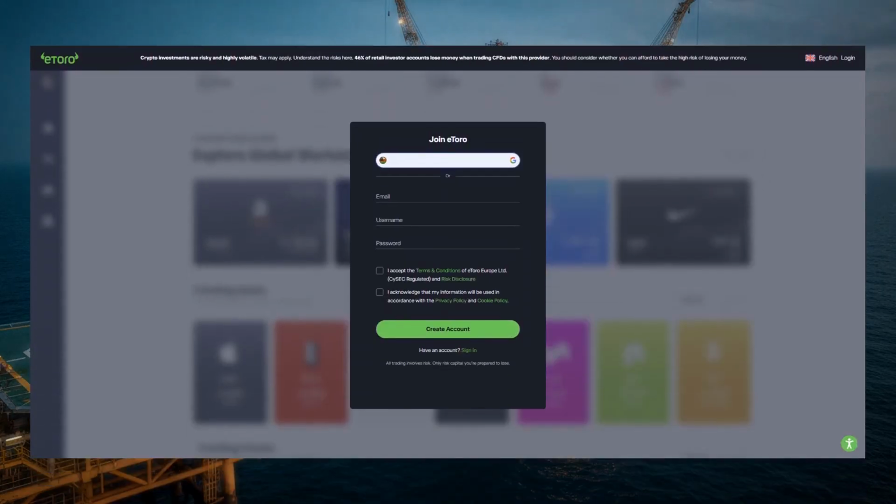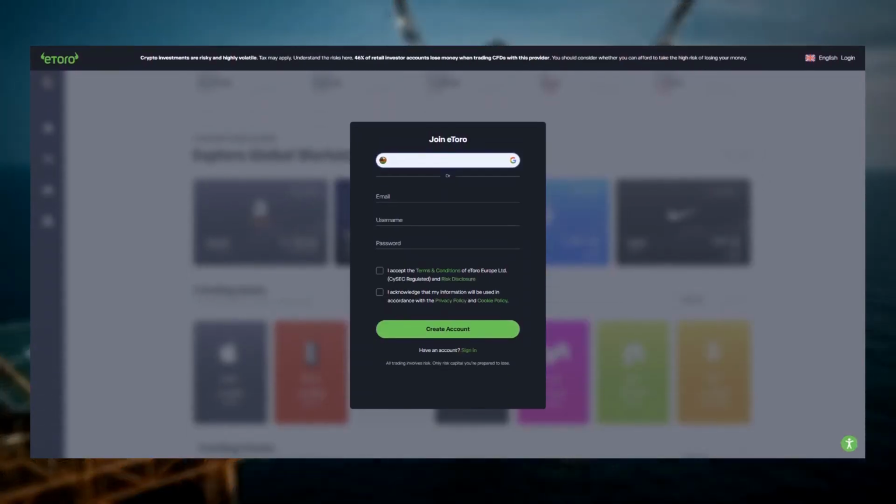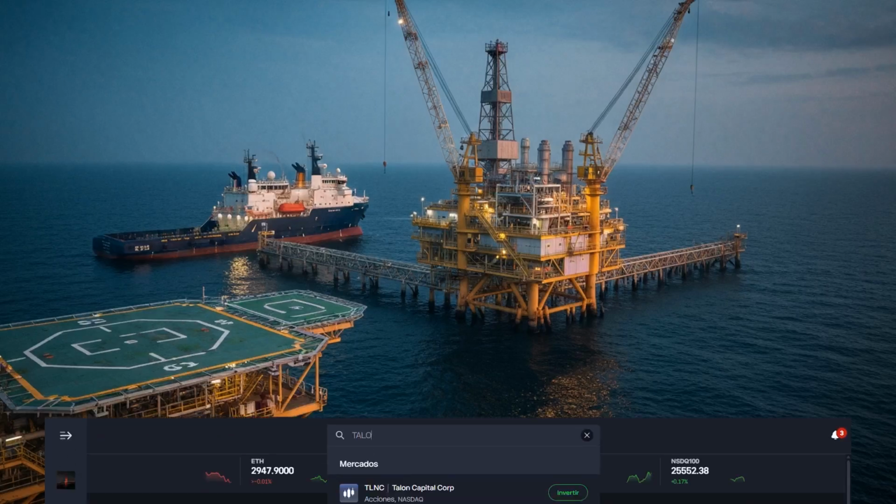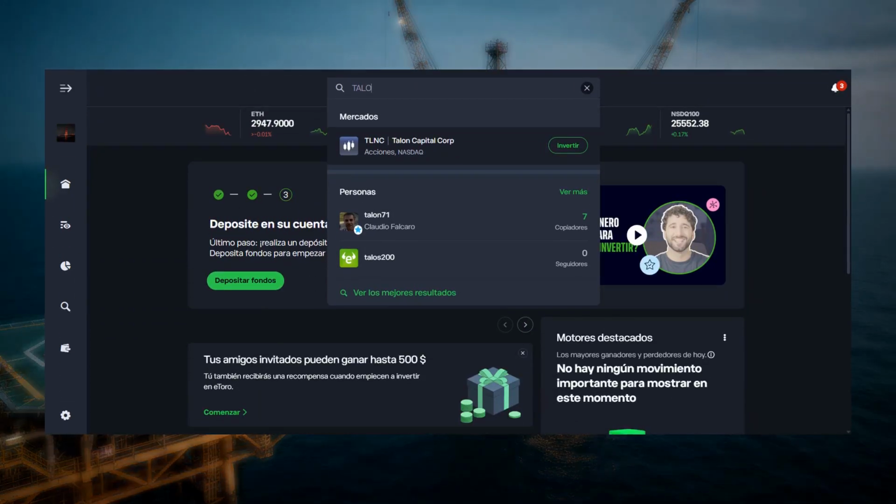To trade, you need a brokerage account, and I will use eToro as an example to demonstrate the process. After registering, you must verify your account, typically by uploading an ID, and add funds before you can place a purchase. Use the platform search bar and type the ticker TALO to find Talos Energy Inc.